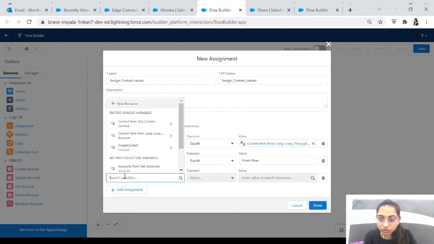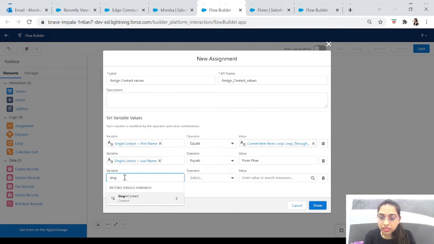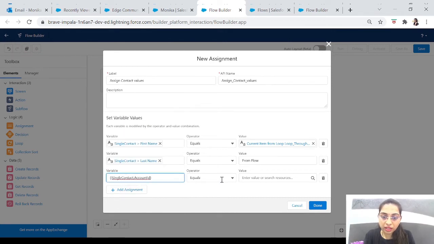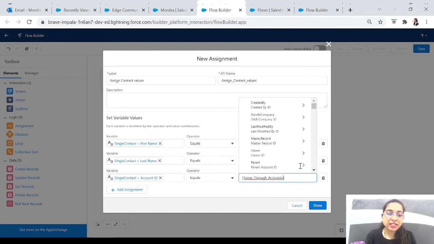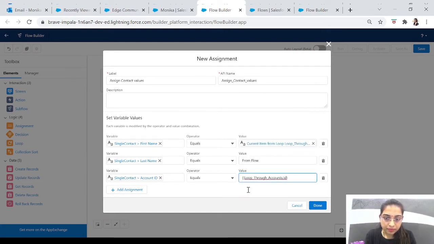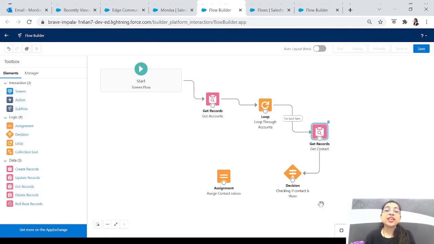So single contact dot account ID, because we want to associate that contact to the account. So we will say loop, which is basically the current account we are iterating through, dot ID, and that is it. So after checking that the account does not have any contact, we will assign the values for the contact to a variable.